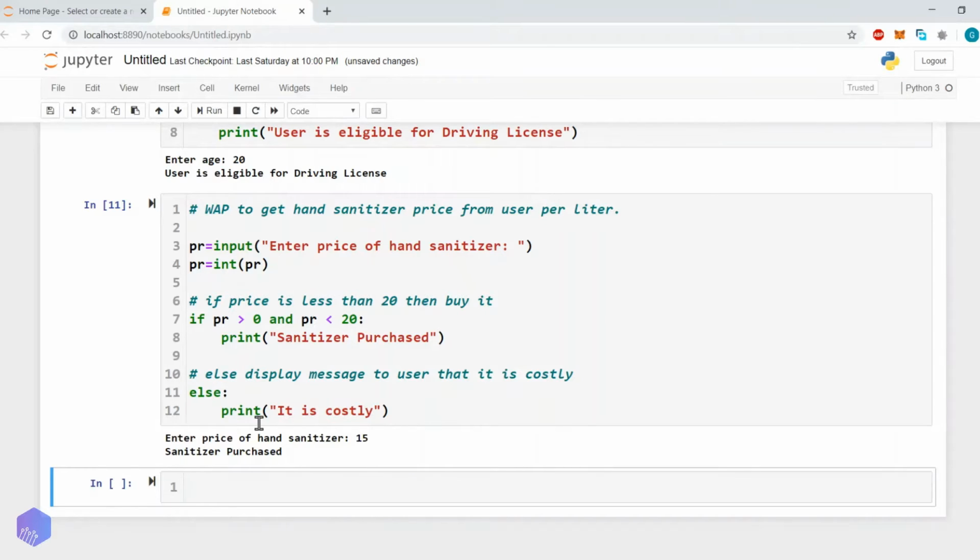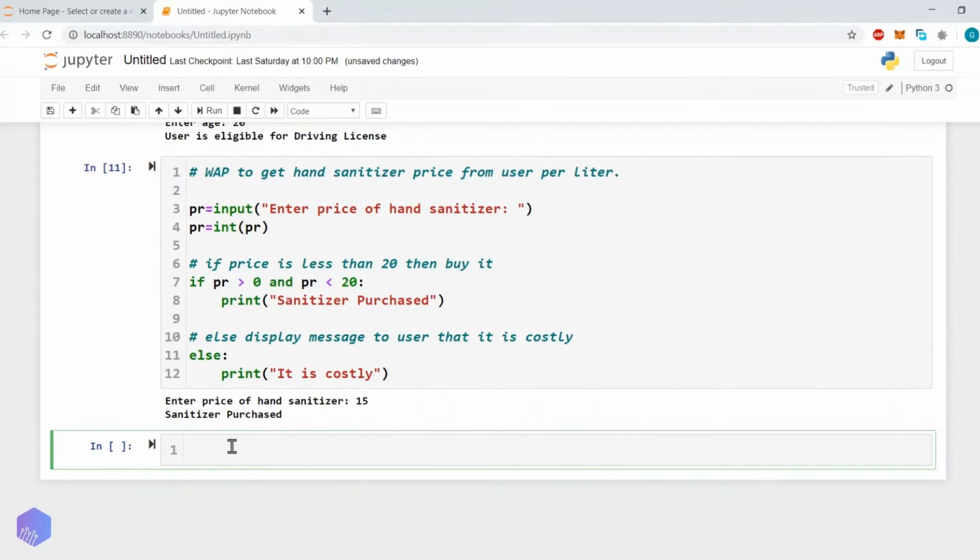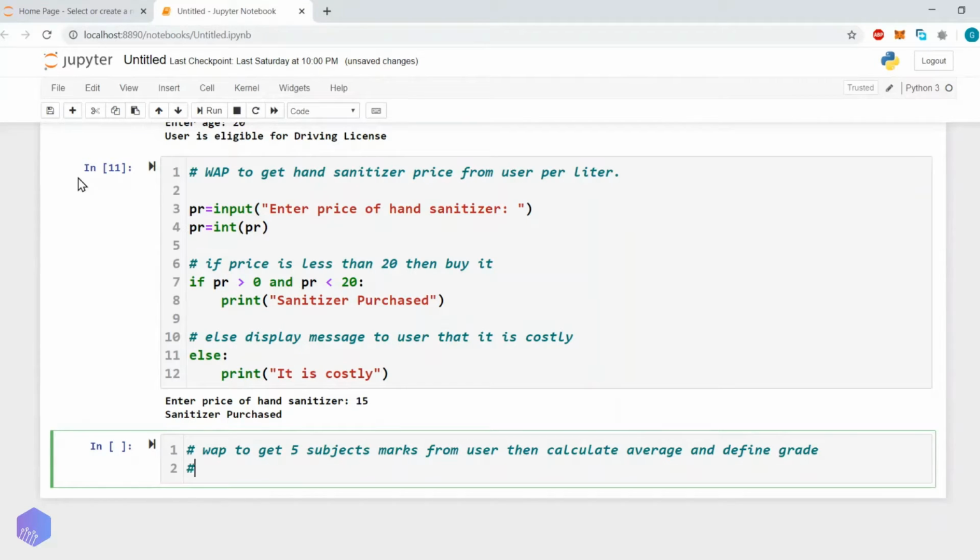in Python. Our next program is write a program to get 5 subject marks from user, then calculate average and define grade. Now for grade there will be criteria.